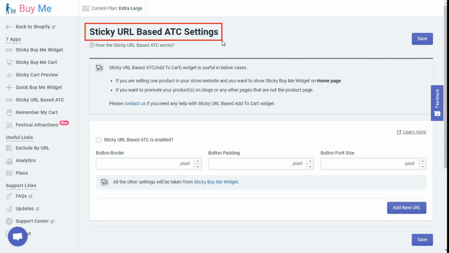Let's start the discussion for the sticky URL based ATC app. By using this app, you can display the Sticky by Me widget other than the product page, for example home page, blogs page and other pages, if it is included in your selected plan.